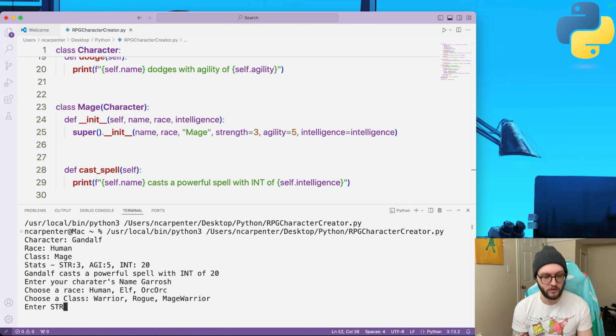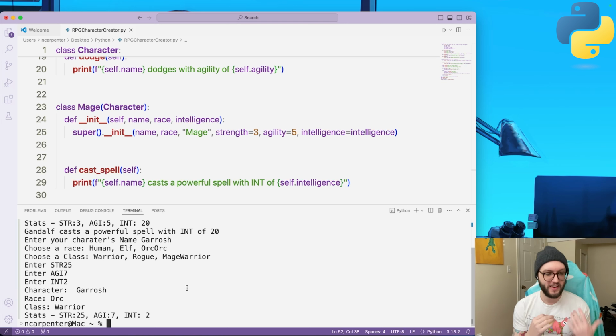We could hit enter. His strength, you know, he's a pretty strong guy. Let's go ahead and make him 25 strength. He's a bit bulky, so maybe only like, I don't know, let's say 7 agility. I'm thinking about this way too much. And his intelligence, you know, he did some bad things for the Horde in World of Warcraft. Might have to assign him an intelligence of 2. And now we can see that it prints out our entire character sheet, character Garrosh, orc warrior.